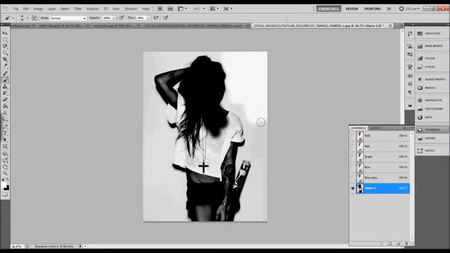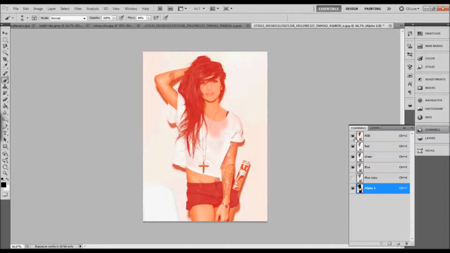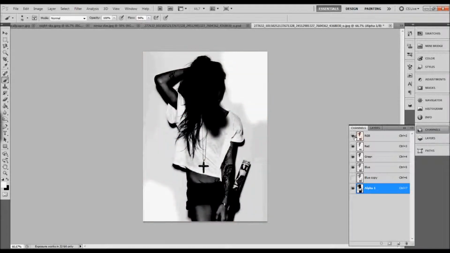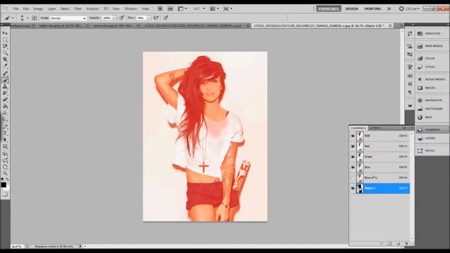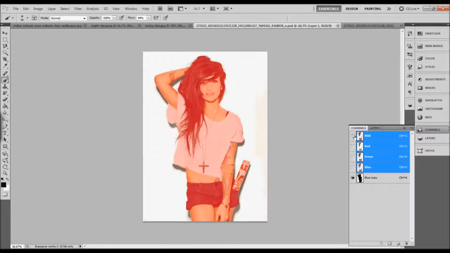Because the background is white, it's easy for me to do this. But say if you've got a lot of stuff in the background, you want to keep turning this RGB layer on to see the actual picture, and staying on the alpha layer, continue coloring in. You want to keep everything that's red and make the background white, like this.